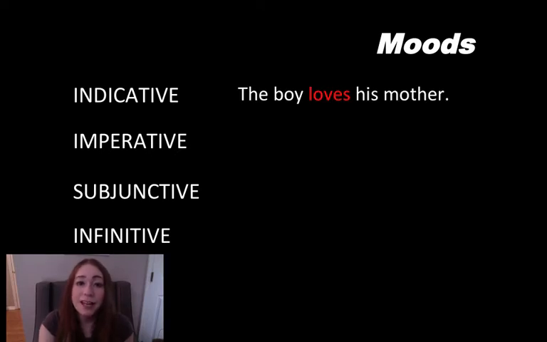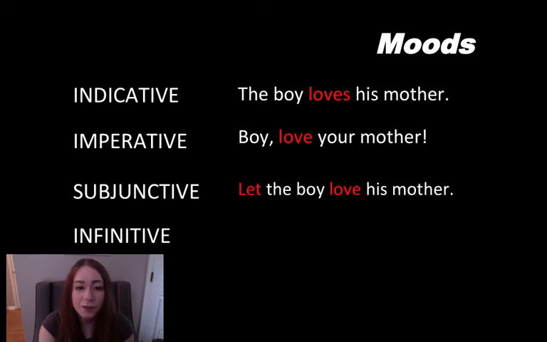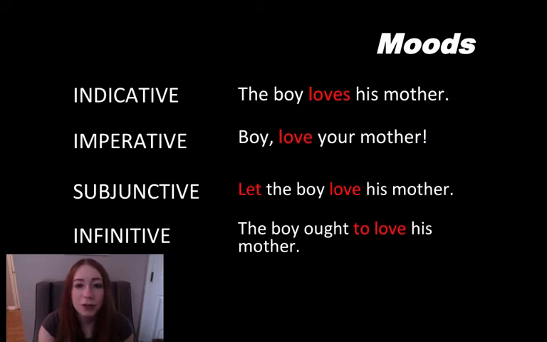The indicative mood, an example. The boy loves his mother. That's the action making a statement. Imperative. Boy, love your mother. A command. Subjunctive. A wish here. Let the boy love his mother. And finally, the infinitive. The boy ought to love his mother. And in all four sentences here, we use the verb love in a different mood.